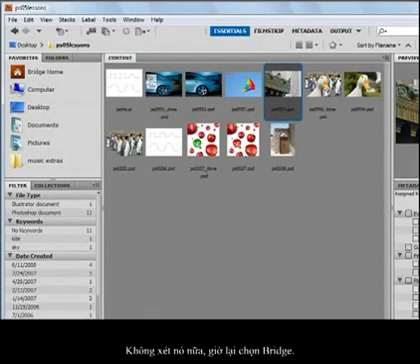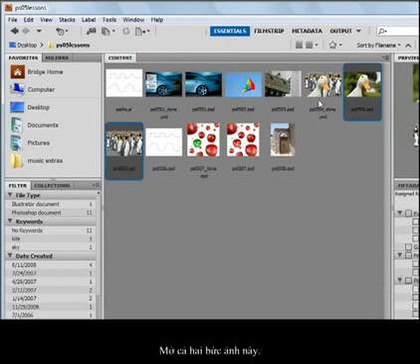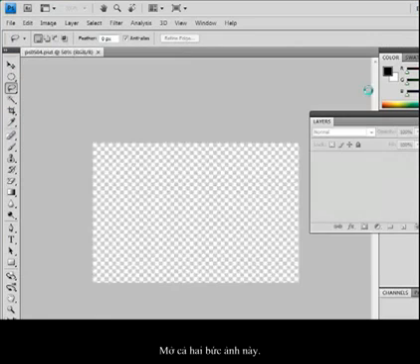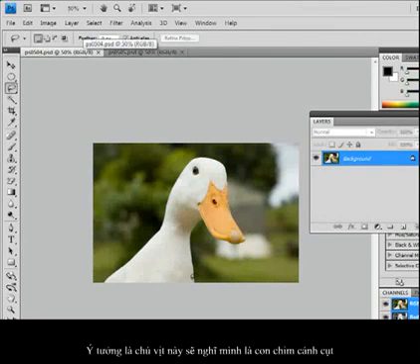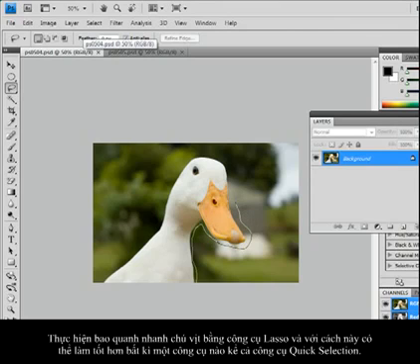Let's move on. I'm going to choose Bridge again. And maybe we want to take this happy duck here. I'm going to open up both of these images. And he really feels that he's a penguin. I'm going to do a really quick, rough selection with this.